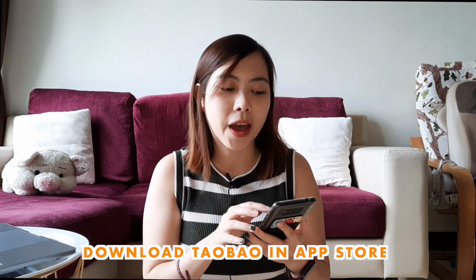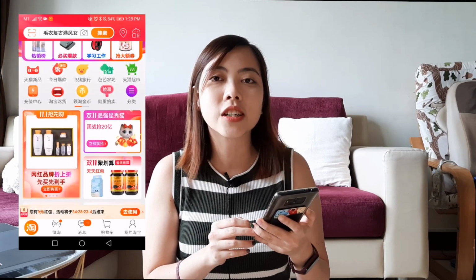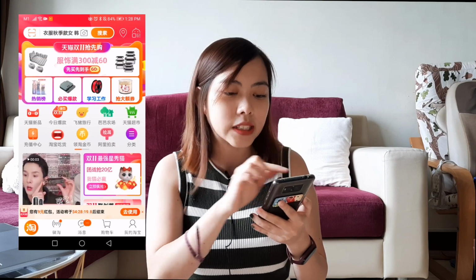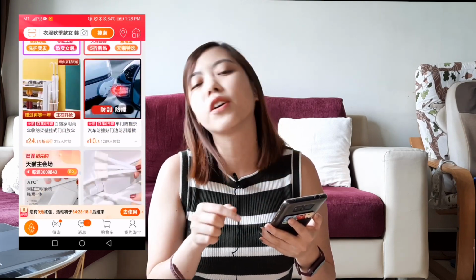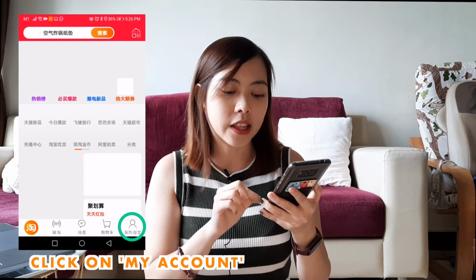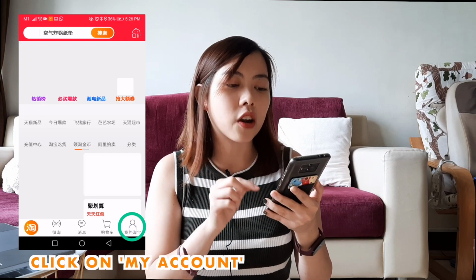So first, of course, you have to download the Taobao app onto your phone. Once you open the app, if you don't have an account, you already start to see all the promo items and stuff like that on the main page. But then you realize you'll not be able to buy the items yet because you don't have an account. So what you have to do is click on the fifth button, a little avatar there, and it says in Chinese, 我的Taobao. What it means is your account.